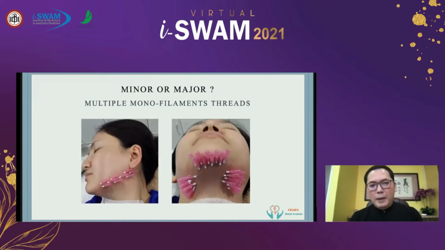About 8 years ago, this Korean monofilament thread was introduced to Malaysia. When they performed this type of thread procedure, they put about 50 to 100 threads over the face on the stage. We all got shocked. This type of procedure, student practice, it doesn't have an effect at all.